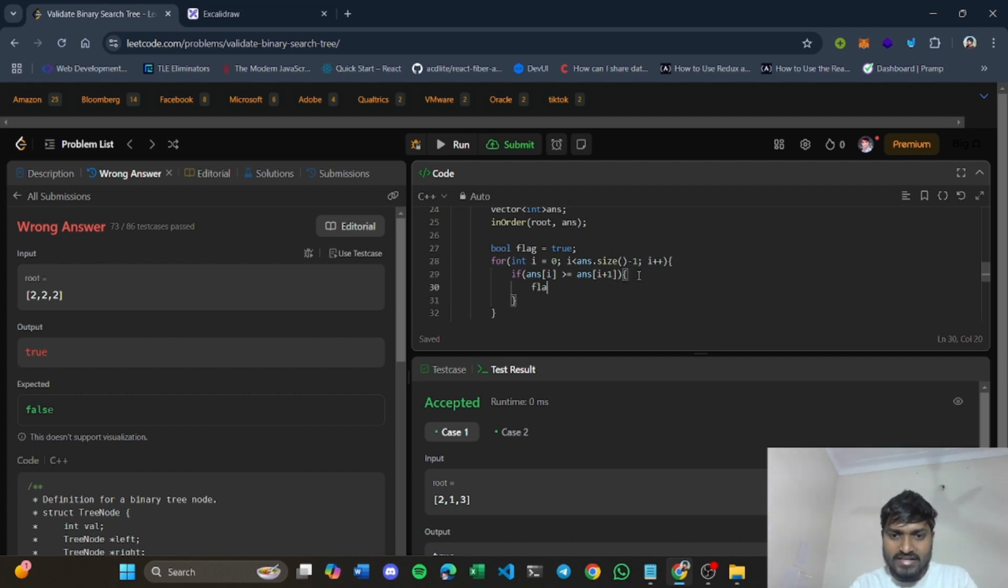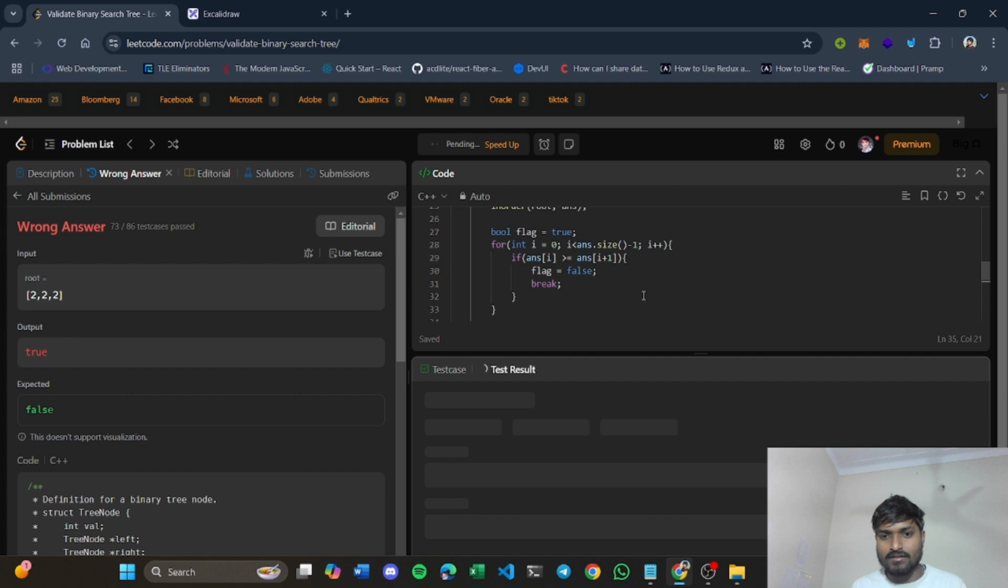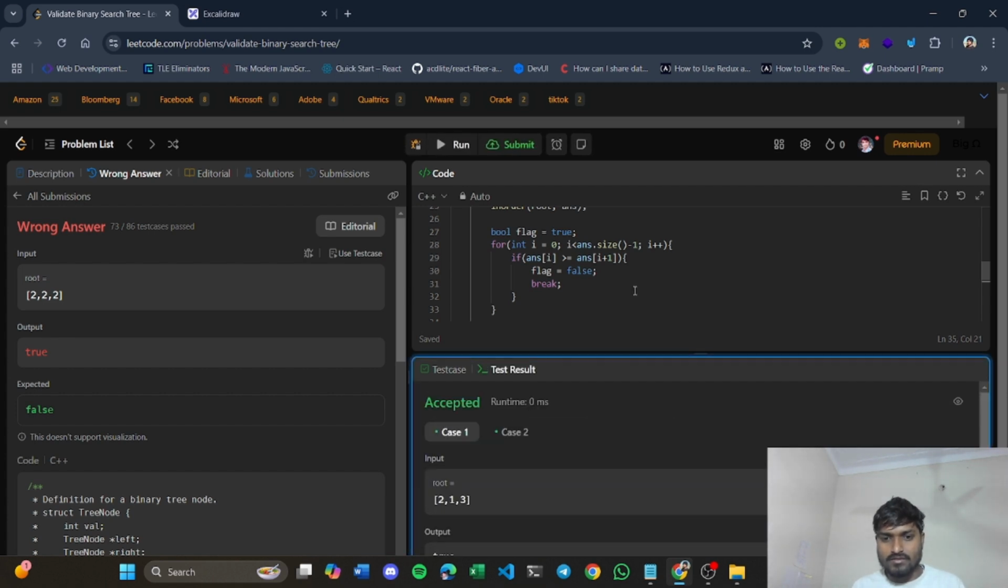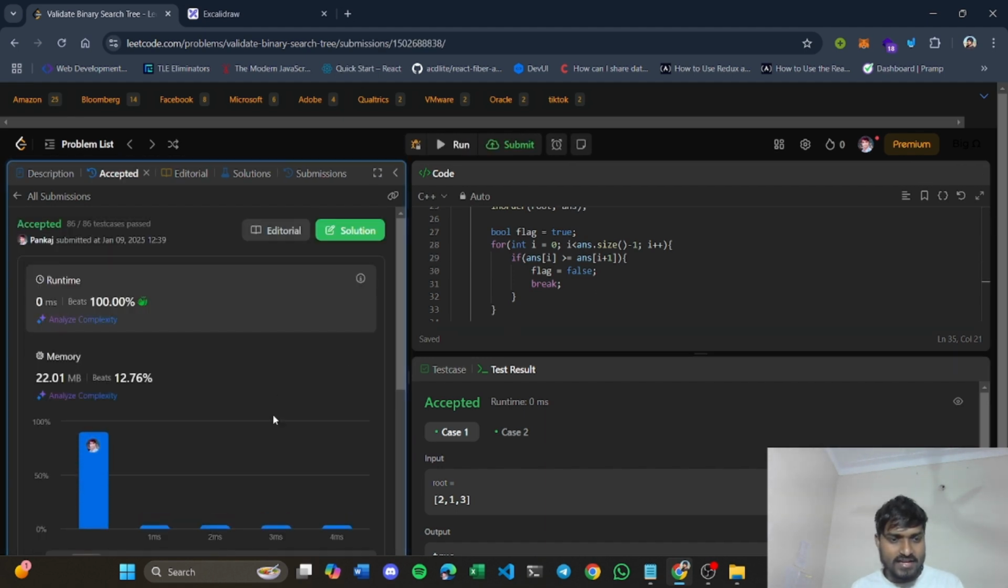So what you will do, you will basically make your flag variable false, and come out of the loop, right? So we are checking for every node here, right? And at the end you will return the flag here. If it is true, it will return true, or it will return false. So again, let's try to submit this. So you can see here our solution has been accepted, and it's beating 100% of the solutions.